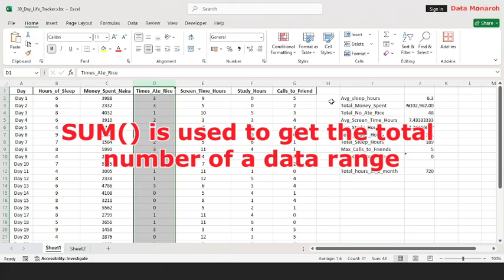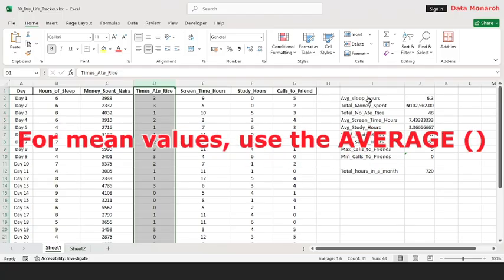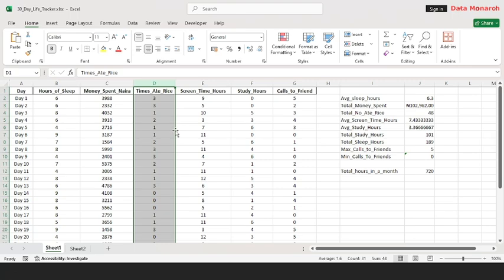If you want to get the total number of something, you use the sum function. If you want to get the average, you use the average function. And also if you want to visualize it, that's why we're using the charts right now. So you can use this for any type of data set basically.